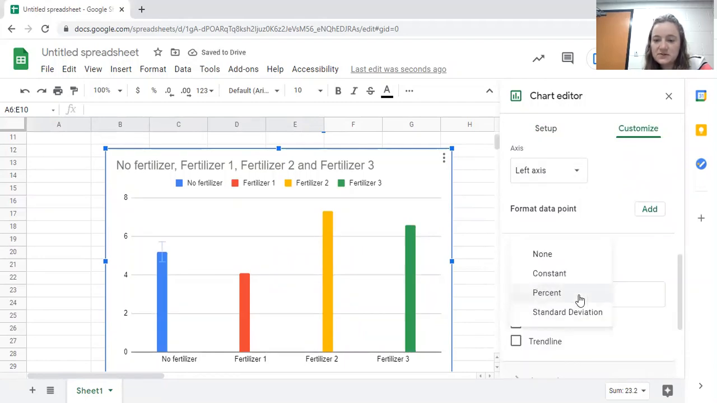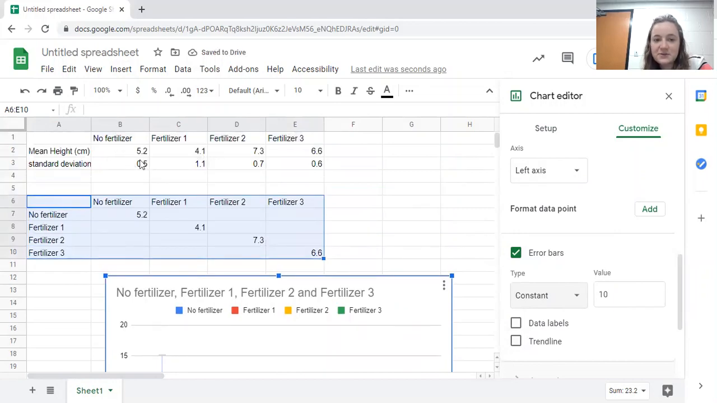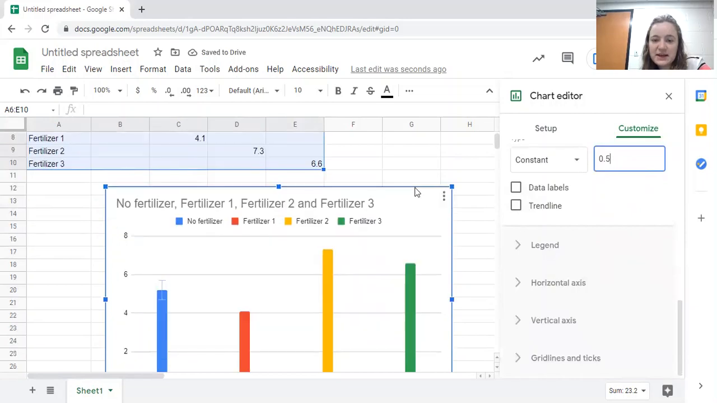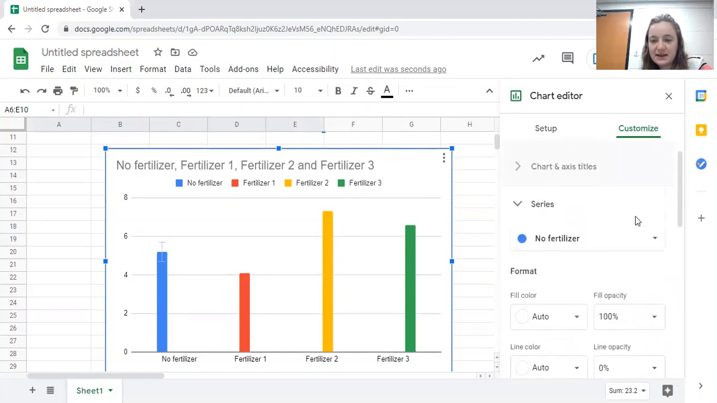We're going to change this from percentage to constant. So we're going to have a constant error bar height, and that height is going to be equal to our standard deviation, 0.5. I type in my standard deviation in the value box, and then I look at my graph. That error bar should be 0.5 below the bar height and also 0.5 above the bar height. If the full length from here to here is 2, this does look like the positive error bar above the bar and the negative error bar going below the bar are both 0.5. So that is good. We added that correctly.